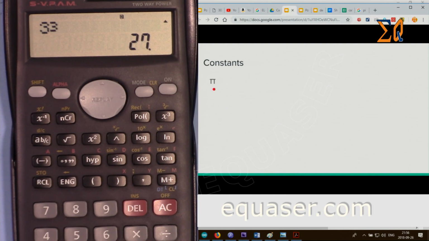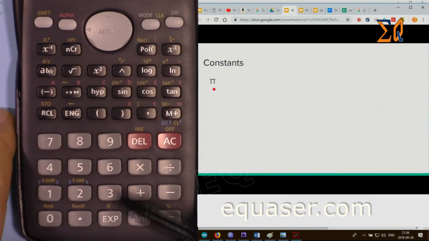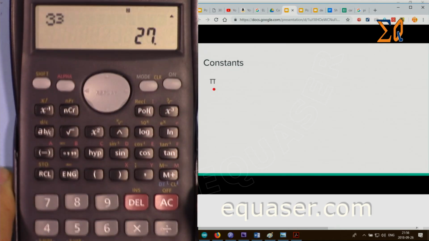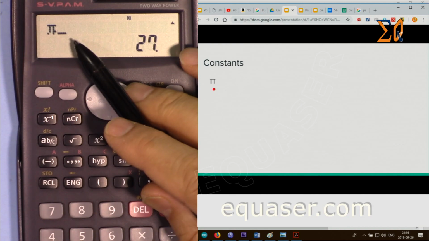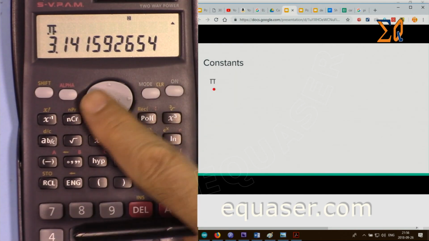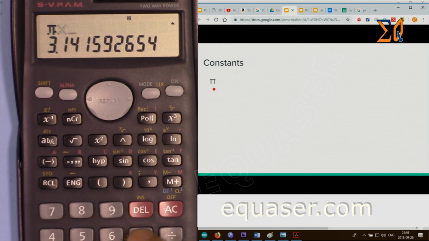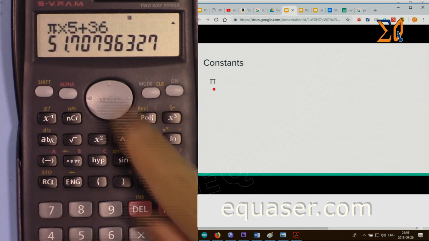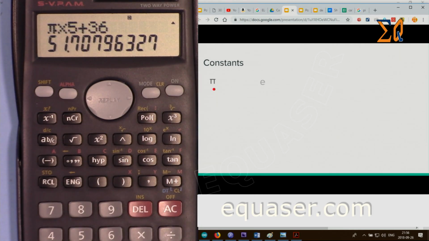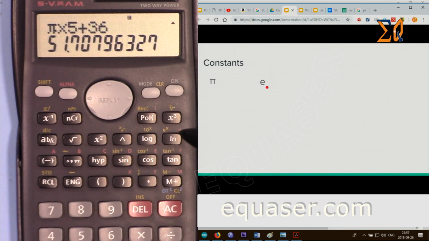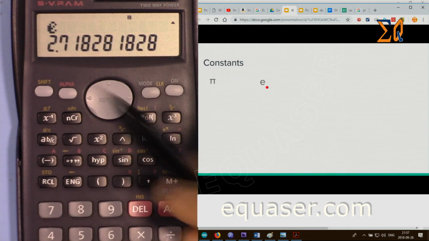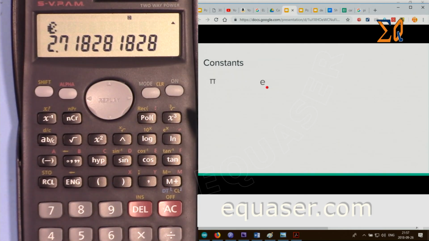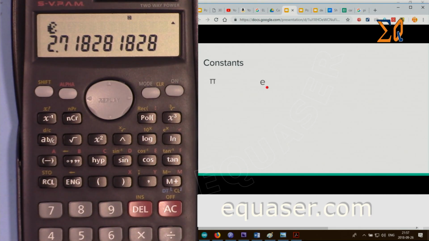If you want to bring pi, it is a second function of this button here, exp, so press second function or shift with exp, that is pi. So you can either print it on the screen or press with an arrow and let's say times 5 plus something, and you do your calculation, it just works fine. If you want a natural number e, that is here, it will be activated with alpha e, so that is the Euler number. 2.718 will display.